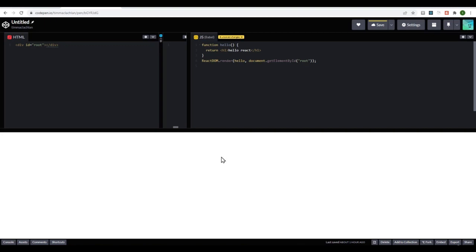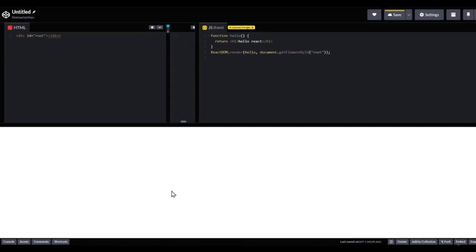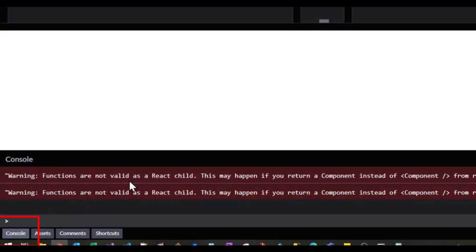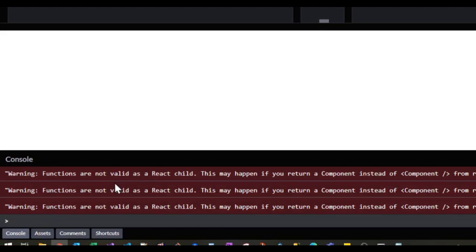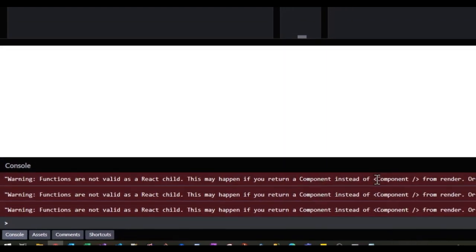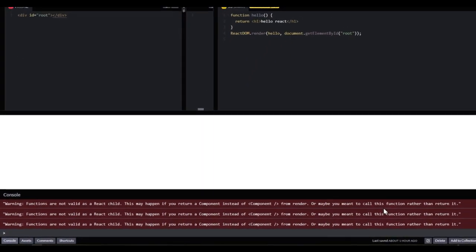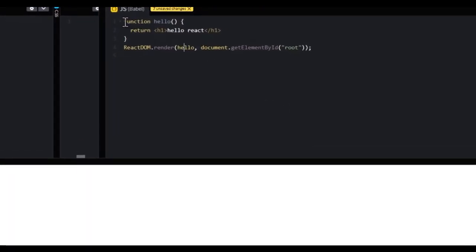So what's going on here? The first thing to do in this CodePen here is we have access to a console down the bottom here. So if you click the button here saying console, you can see we get a warning saying functions are not valid as a React child. This may happen if you return a component instead of a component with a tag like this from render, or maybe you meant to call this function rather than returning it. So that's exactly what we're doing. We're actually trying to render a function. We're not actually executing a function, and we're certainly not returning any element.